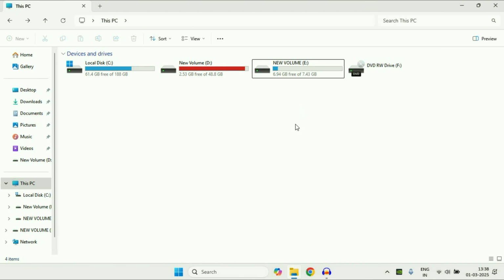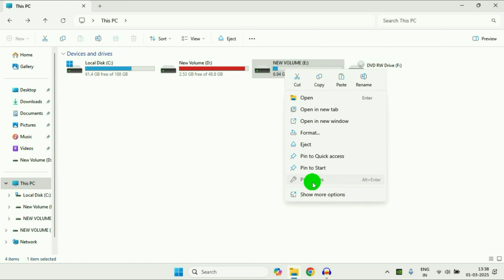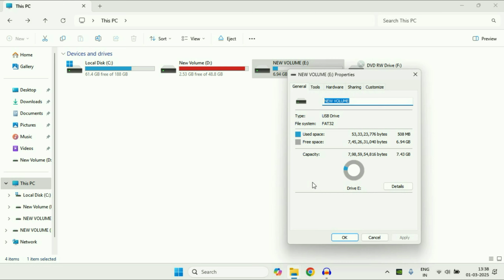So in today's video we are going to see how to convert your USB drive file system. So this is the USB flash drive I have. The file system is currently FAT32. In this video I will show you how to convert this FAT32 to NTFS, and you can apply the same method if your file system is exFAT. So let's start the video.